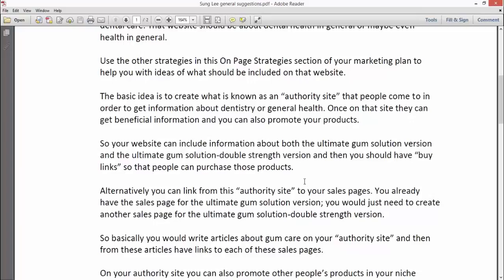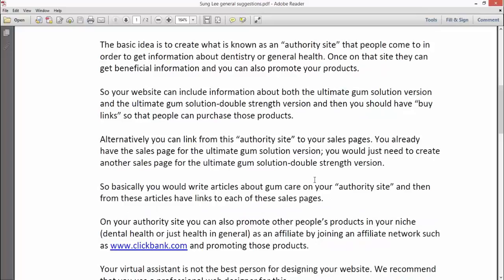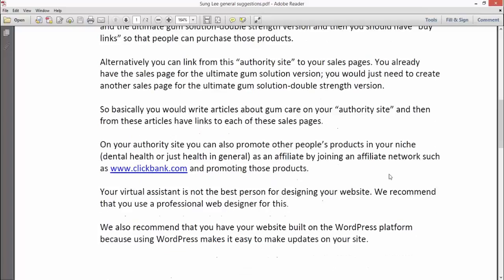So your website can include information about both the Ultimate Gum Solution version and the Ultimate Gum Solution double strength version. And then you should have buy links so that people can purchase those products. Alternatively, you can link from this authority site to your sales pages. You already have the sales page for the Ultimate Gum Solution version. You would just need to create another sales page for the Ultimate Gum Solution double strength version. So basically, you would write articles about gum care on your authority site, and then from these articles have links to each of these sales pages.